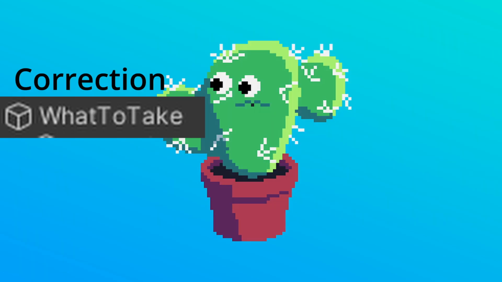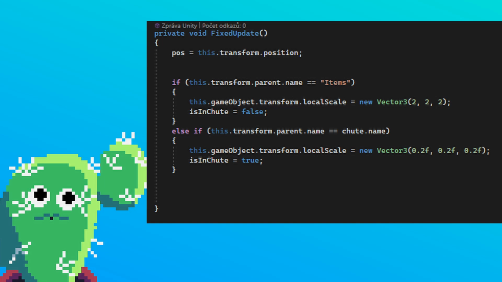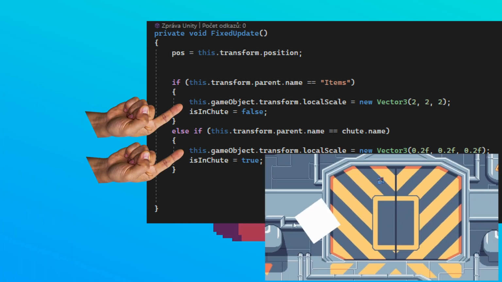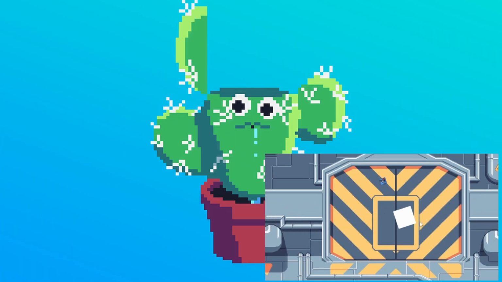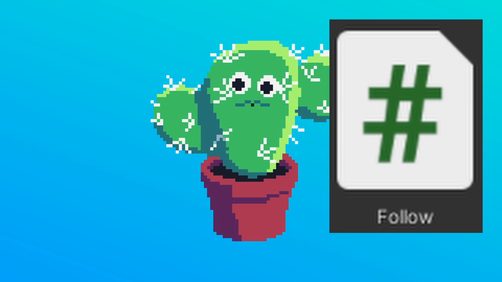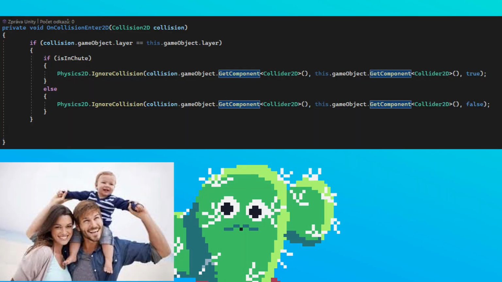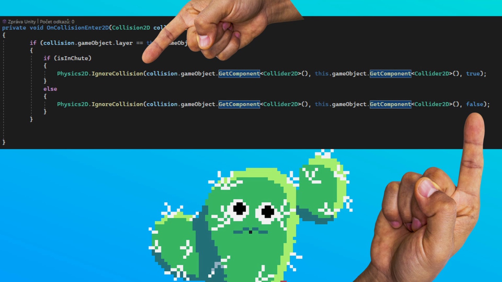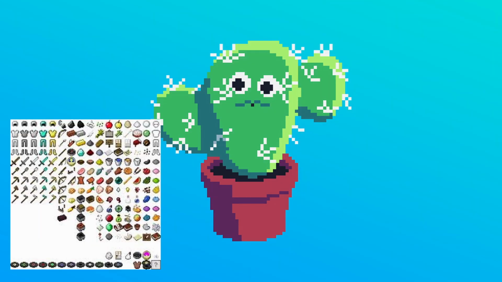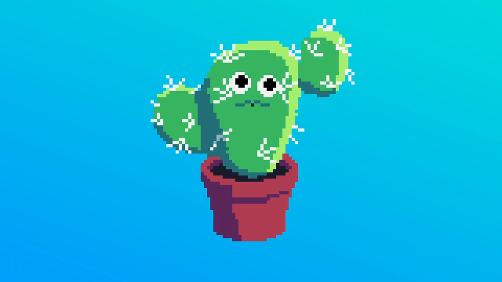It's either item shoot or items. And then we come to this part, where the item either shrinks or grows depending on the parent object. But I apparently still thought that more is needed in this script, and so I also added collision detection, and it differs depending on the parent object. It disables then enables collision to not limit the amount of objects in the shoot by space. And that concludes the follow script.